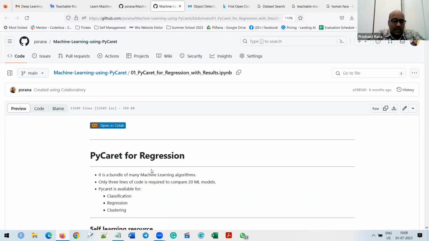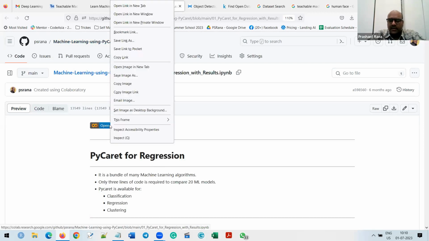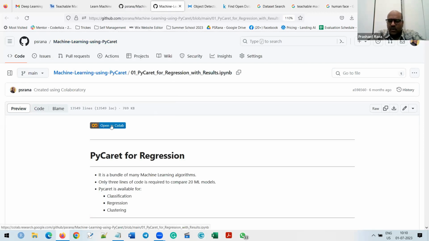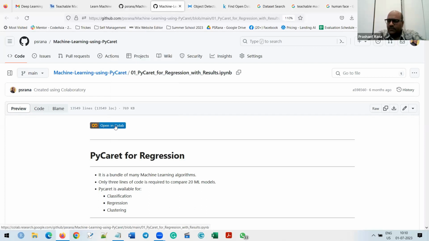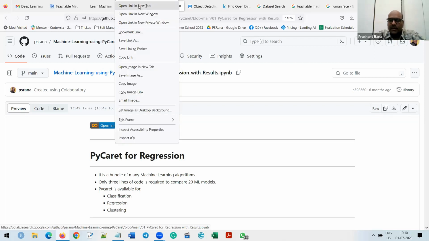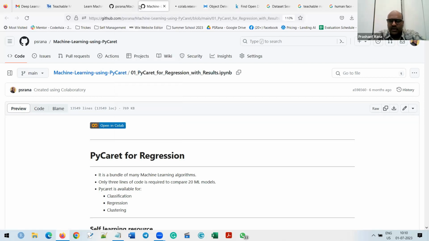Okay. And चलिए, just right click, open in a Colab. Just click on this link and open in Colab. You can click, or you can also right click and open in a new tab. Yes, done.